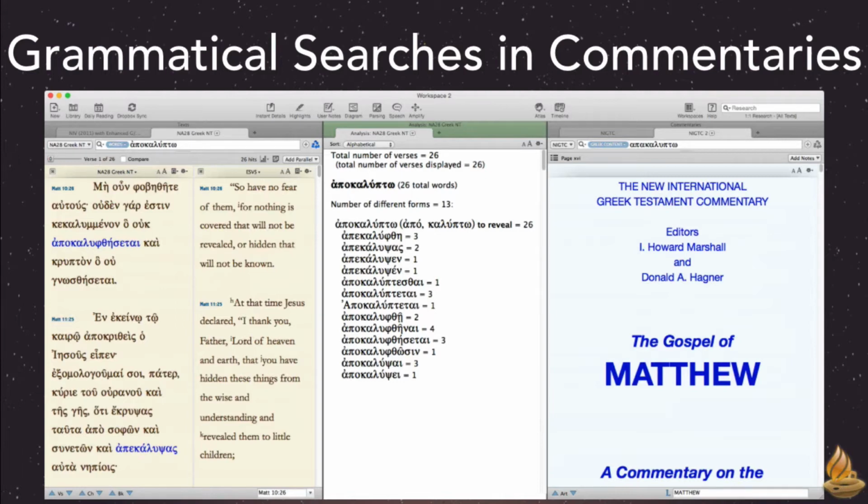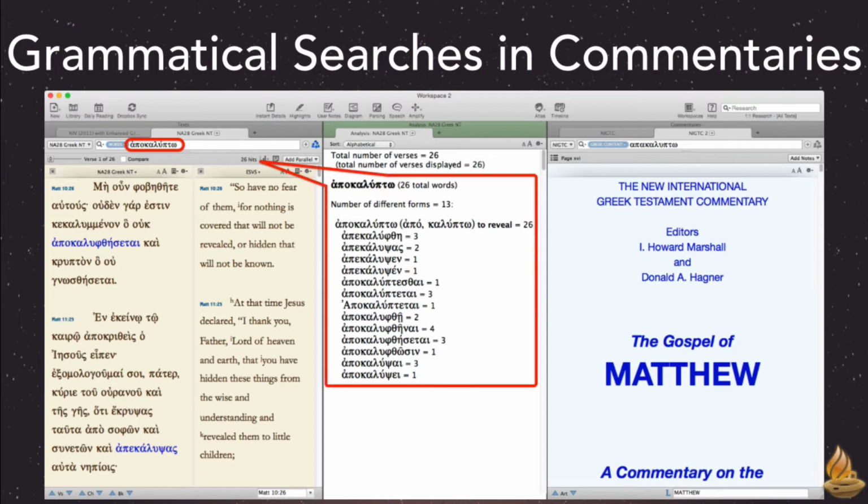The merge command can also be used for sophisticated grammatical searches in commentaries, even though these reference tools are not grammatically tagged. Here's how. A lemma search for apocalypto in the Greek New Testament will find 26 hits and 26 verses, which include 13 different forms. But type the same word in the New International Greek Testament Commentary and it comes up empty. Why? Because we can't do lemma searches in tools. They aren't grammatically tagged. Original language searches within tools only look for strings of characters, not specific grammatical forms.